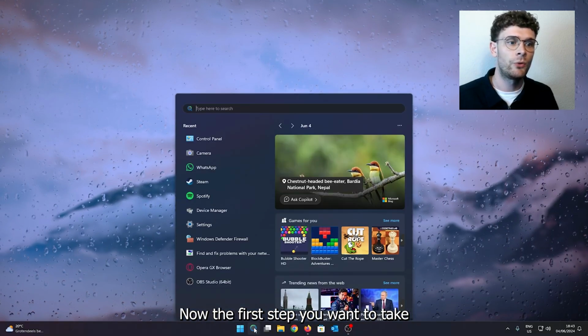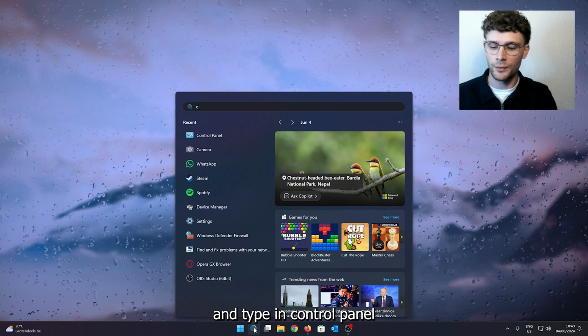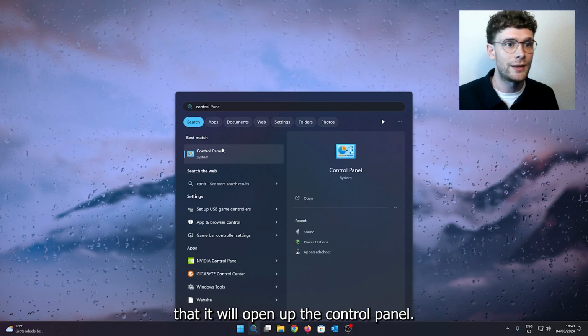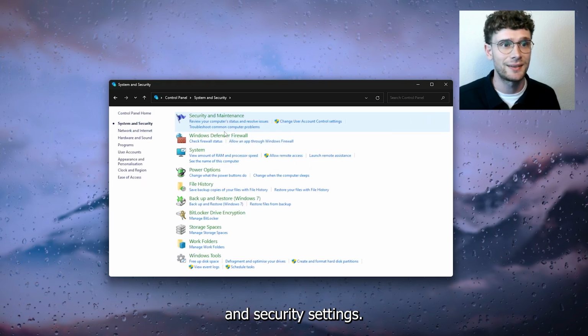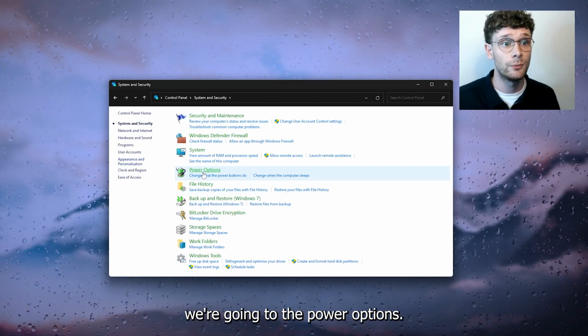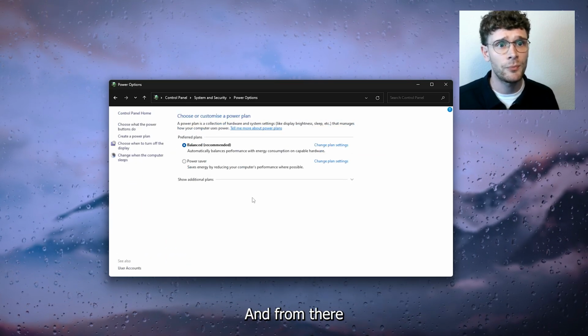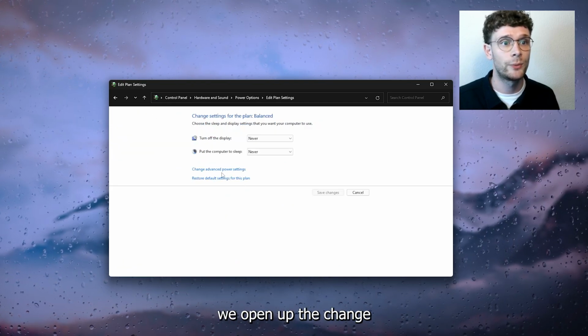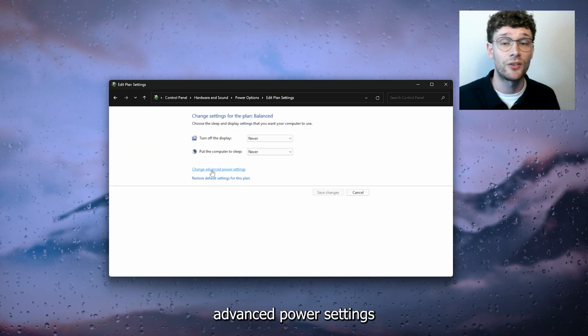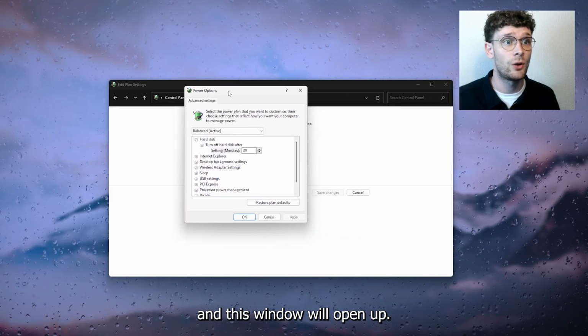Now, the first step we want to take is go to the search bar and type in control panel. Now, this will open up the control panel, and from here we go to the system and security settings. Inside the system security, we're going to the power options, and from there we head down to change when the computer sleeps. Now, from here we open up the change advanced power settings, and this window will open up.